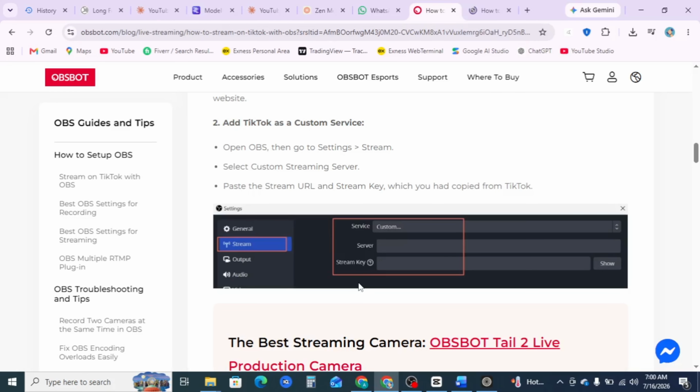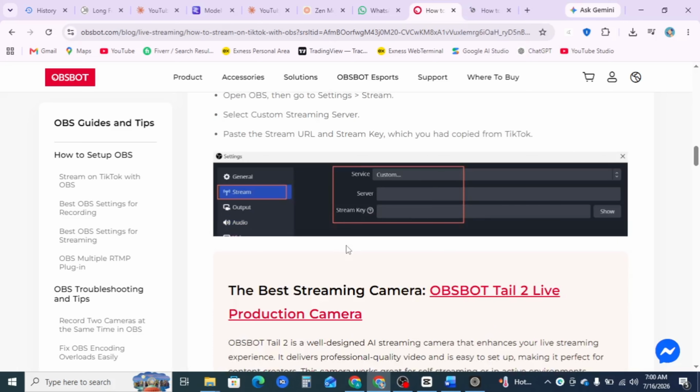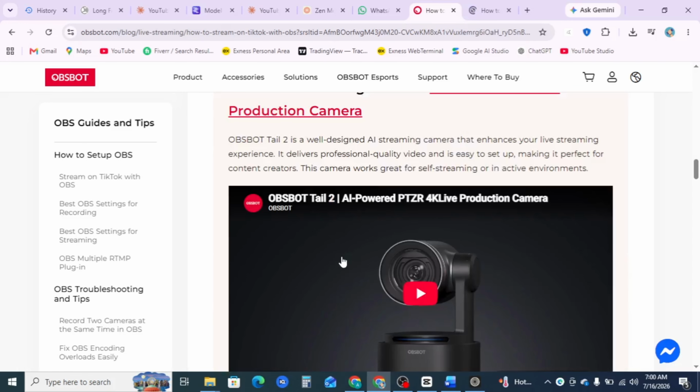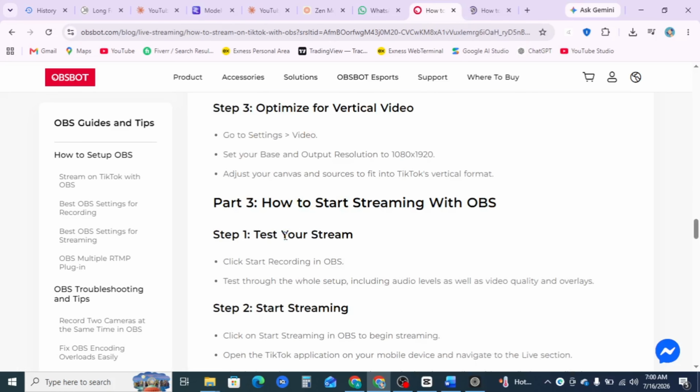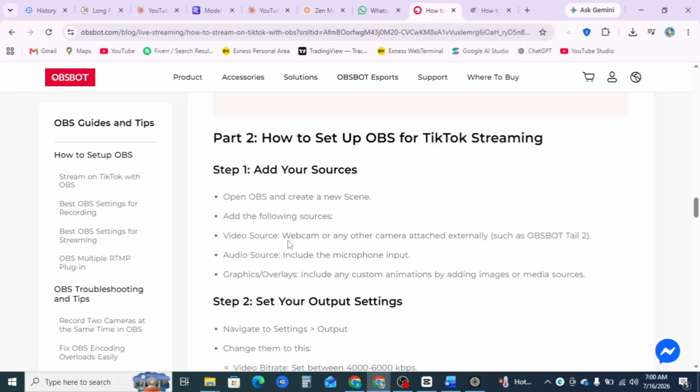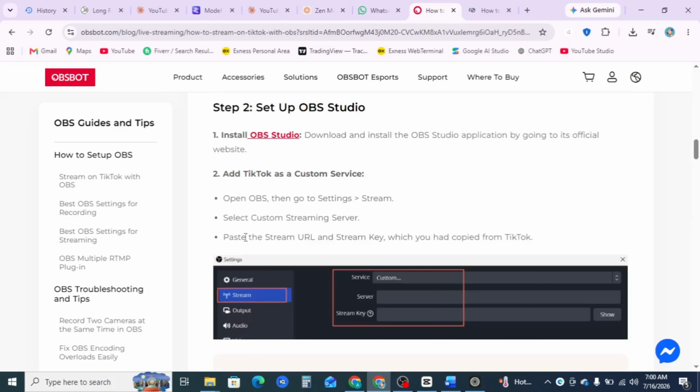Here's a pro tip. Your TikTok stream key typically expires after about 2 hours, and a new one gets generated every time you start a fresh live session. If your stream won't connect, don't waste time troubleshooting settings, just go back into TikTok and grab a brand new key first. So that's exactly how to get your TikTok stream key and set it up in OBS.